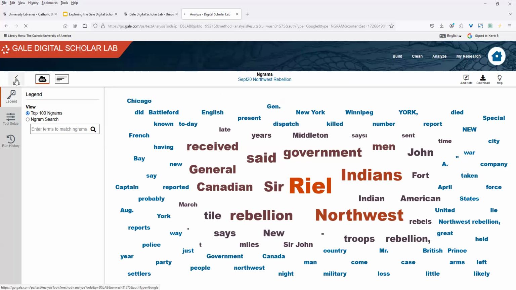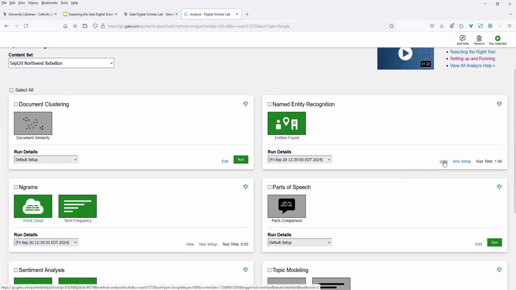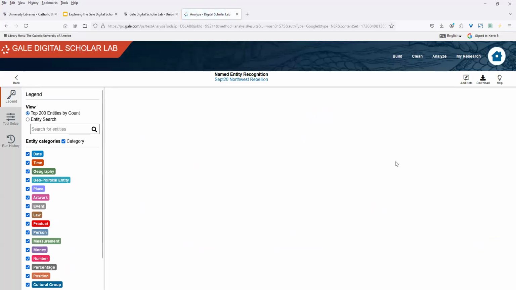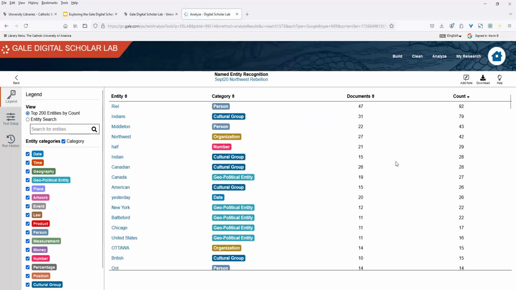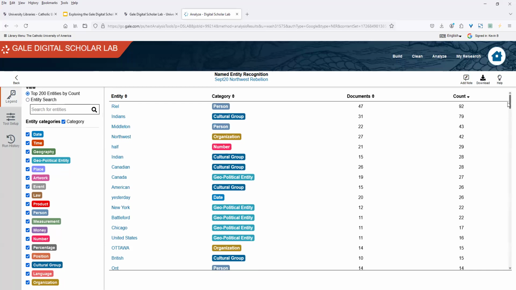And I'm going to go back and see if we do named entity recognition. Let's take a view of that. And here we have anything in there that seems appropriate under these categories. And here are the categories: date, time, geography, money, number, that sort of thing, organization. They will list it here. So it is not perfect.